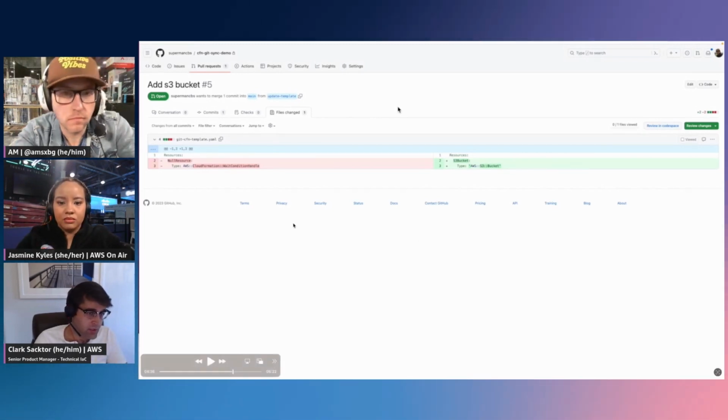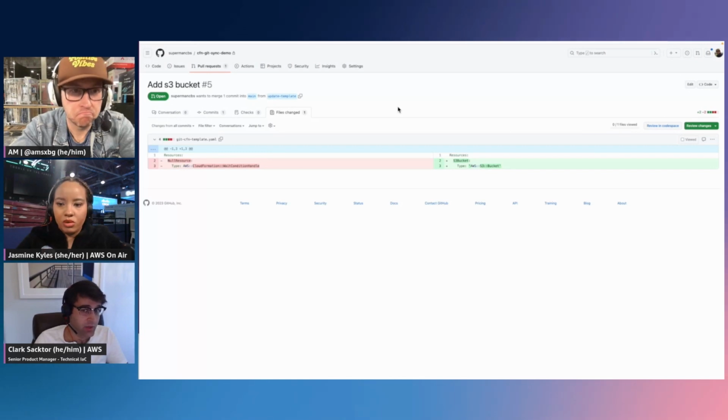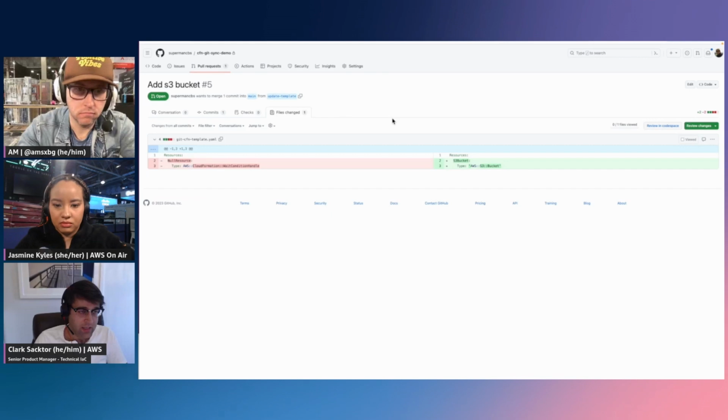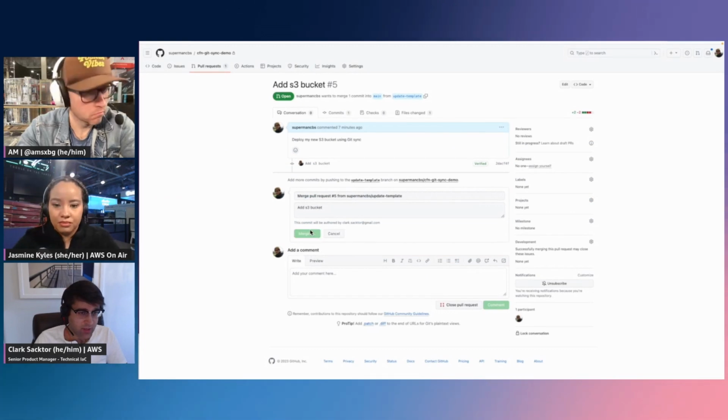This was the original one. It was essentially a blank stack with a wait condition. But now I want to use it to actually provision real infrastructure. I want to create an S3 bucket with my template. So I created this pull request to do this, and then let's go ahead and merge it in and see what happens.